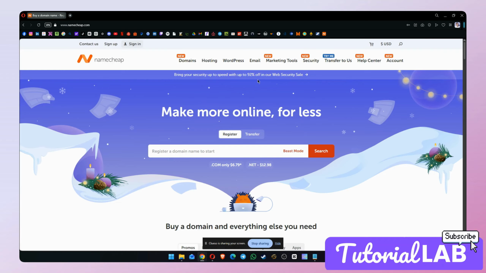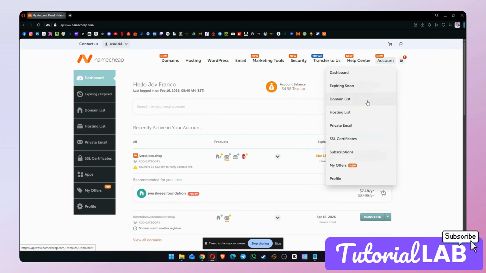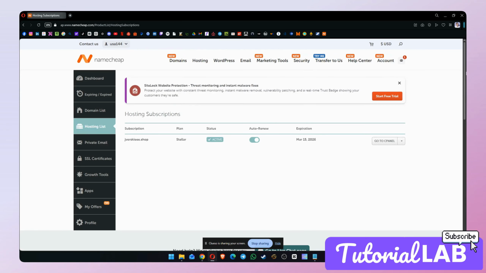First, open your browser. We will guide you through each step in a simple way, so everyone can follow along. Next, go to Namecheap.com. Once there, log into your account. After logging in, go to Dashboards. Click on this. For hosting, click on Hosting List. You can find your hosting list in the upper right corner of the page.